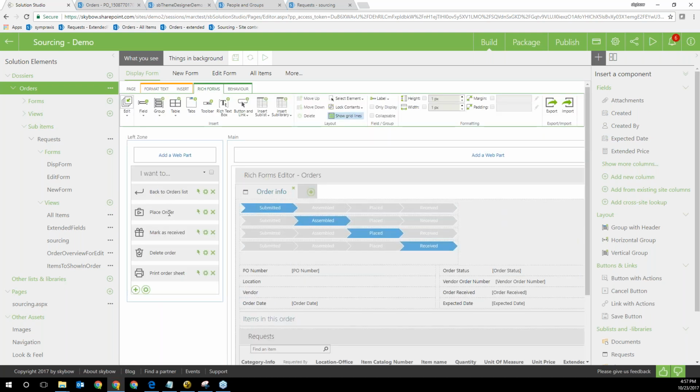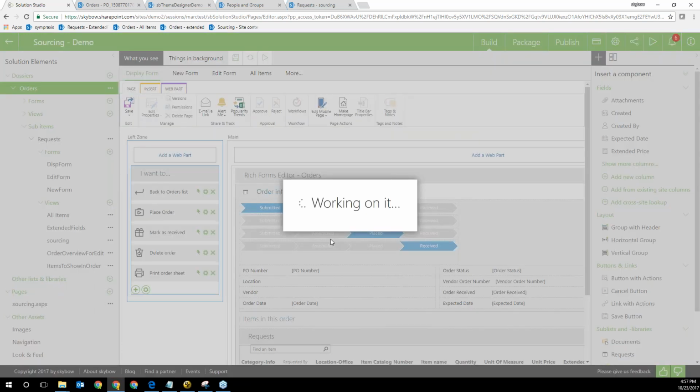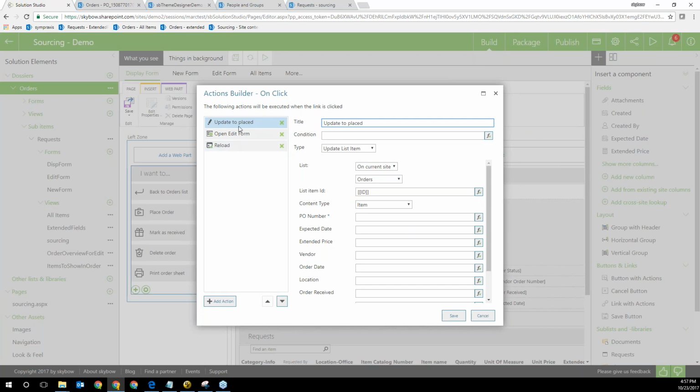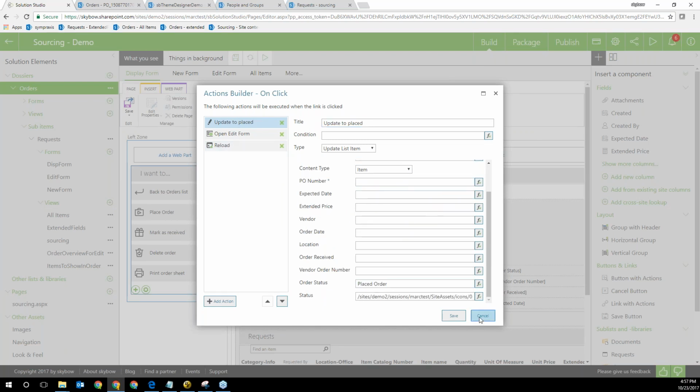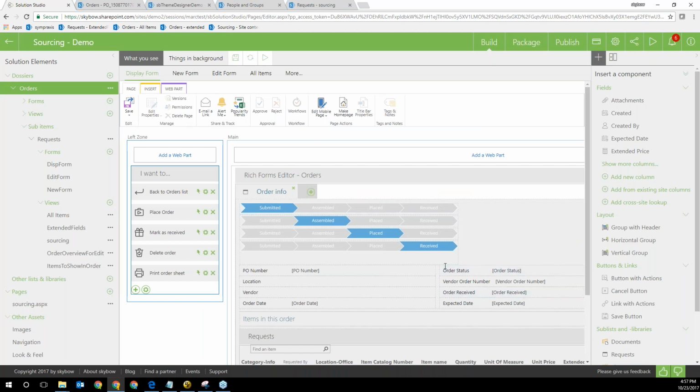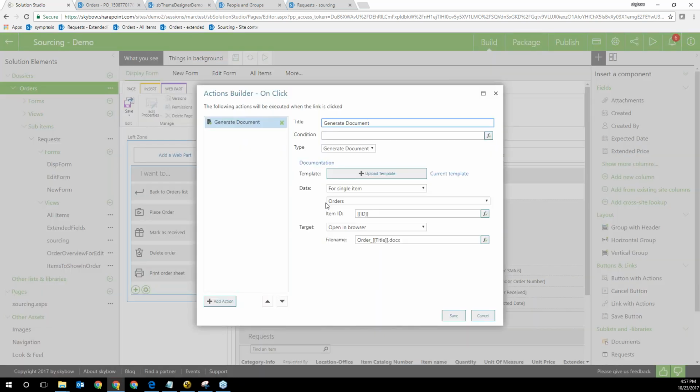We have here, for example, things like place order or delete order. In place order, I basically see that I do only one thing. I'm updating one list item to placed. Everything else has then been calculated for me in the background. Interesting one is really here when I say, hey, print order sheet.